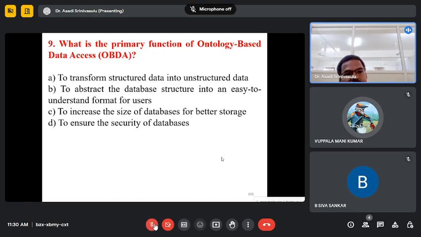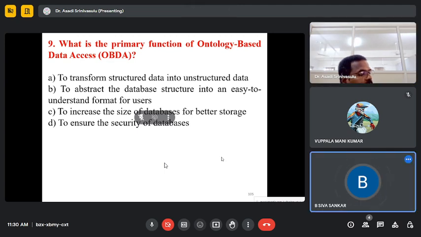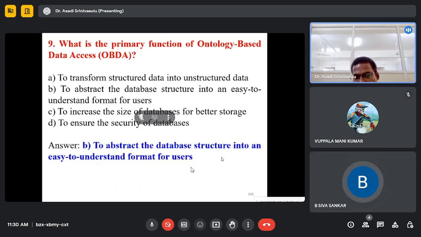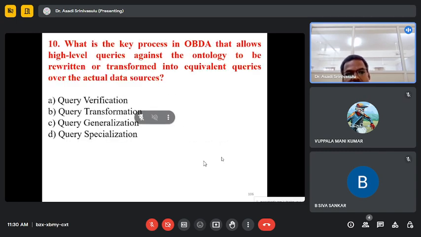Next, ninth question. What is the primary function of ontology-based data access? Anyone? Sir, some students are saying C. Okay, C. B is the correct answer. To abstract the database structure into an easy to understand format for users.